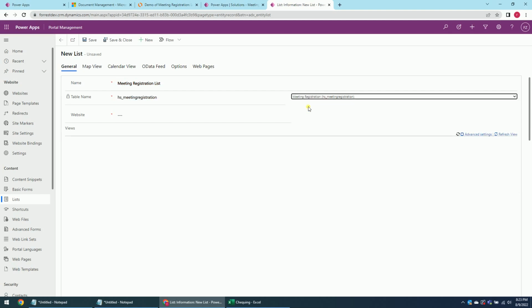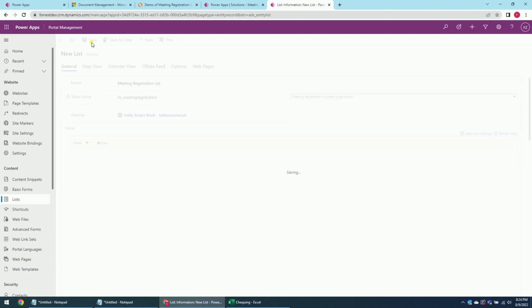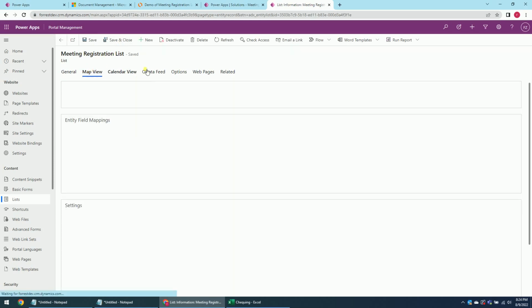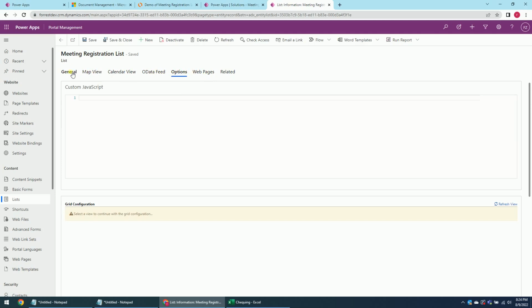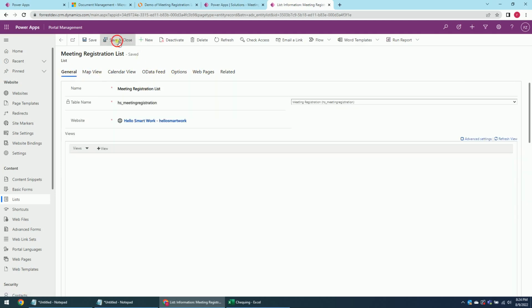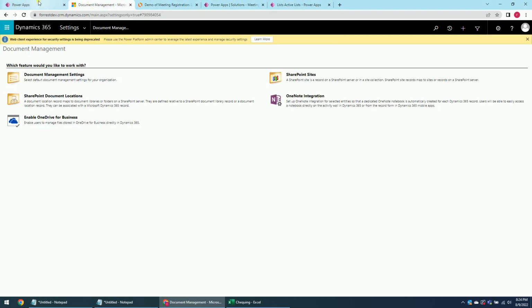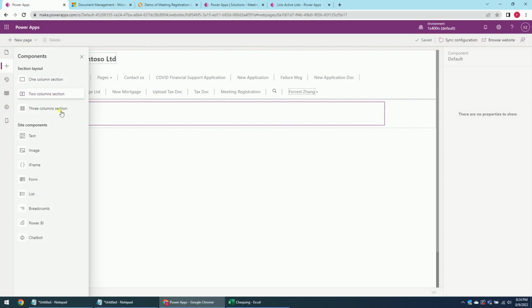Meeting registration website, and save and close. Save for now, and yeah, I think we can save and close now. Okay, just save it close. Then we can go to the page. Go to this page. Yeah, we can add the list here.